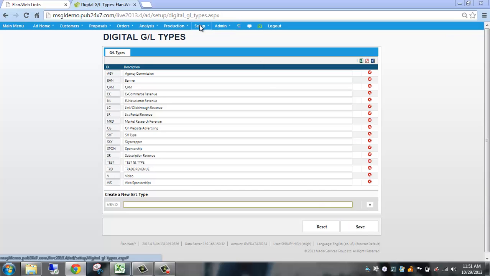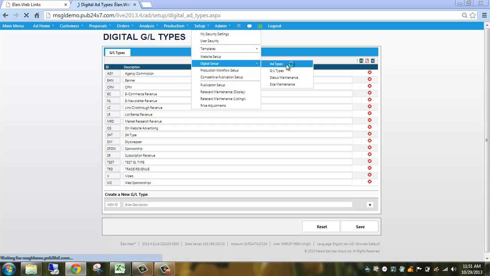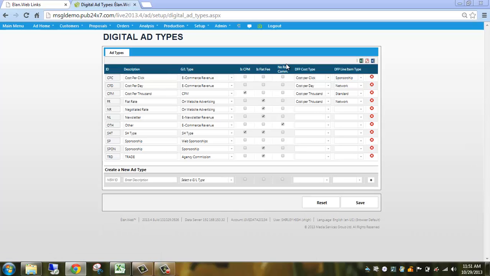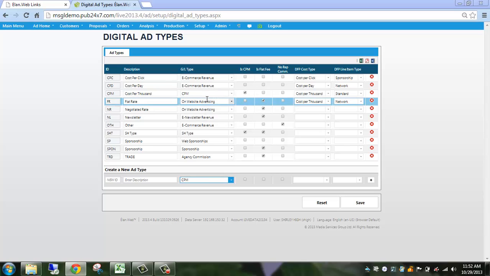Next, click on the Setup menu, then click on Digital Setup to create the new ad types. Ad types are mandatory in Elan.Web to enter a digital campaign. Enter a new ad type ID, a new description, and note that you can now choose the newly created GL type you have just created.